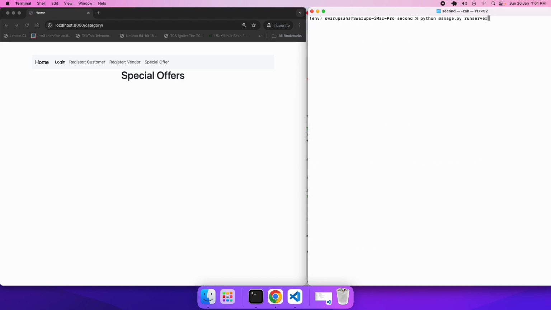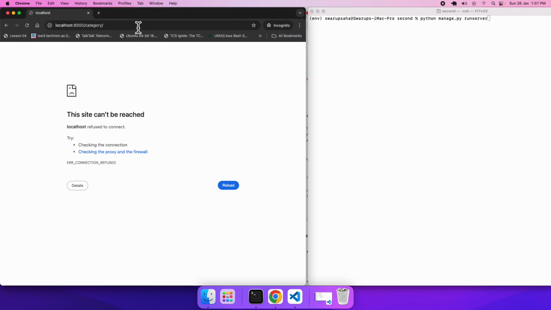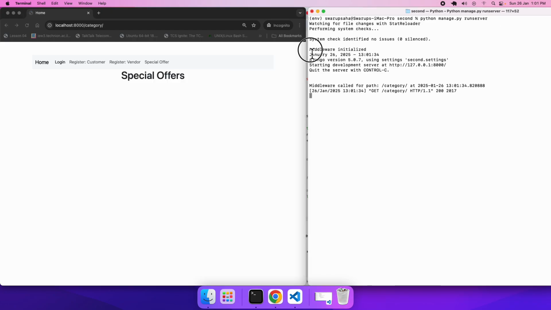Before I start the application, let me run the application once again. The page will not be fine. Yeah, the site is disabled. Now let me start the server. As you can see, immediately the middleware got executed.